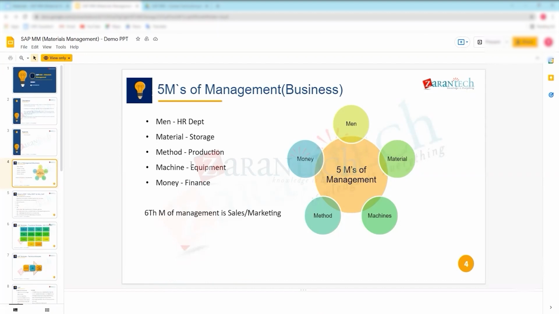This we will see in our SAP MM. And the sixth is sales and marketing. It means that after production of goods or any material in our industry, we need to sell that material, and for sale, we need to do marketing. So this is only our basic; we will see all the concepts theoretically.